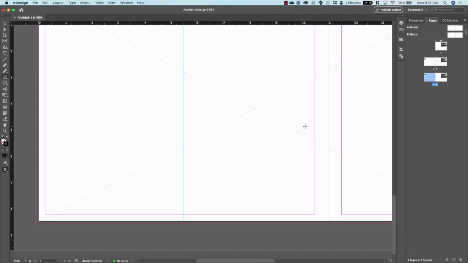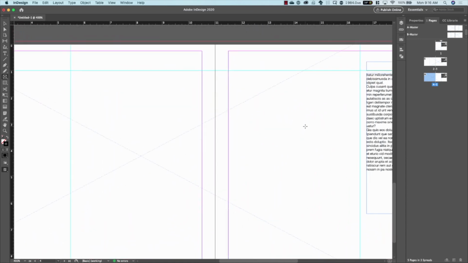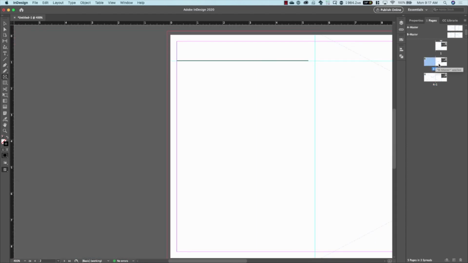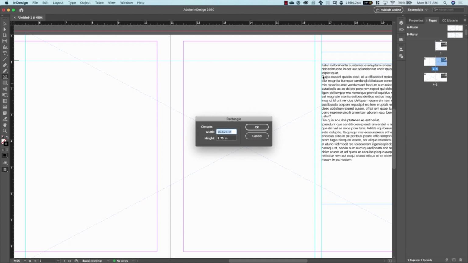So here we are on pages 4 and 5. There's that frame. Pages 2 and 3, oh, I didn't move the text over. Let me take the text and move that.